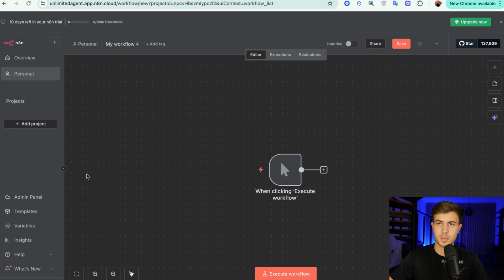I'm going to make this as simple as possible for you guys to replicate. So just use a trigger manually node to start off with. When we execute the workflow, all this means is that in order to start the workflow, we need to click this button, execute workflow, in order for it to go on to the next step.